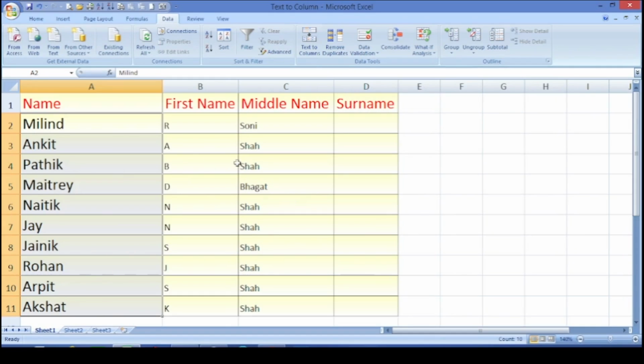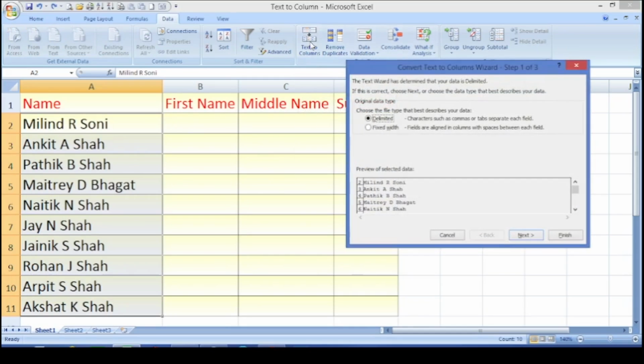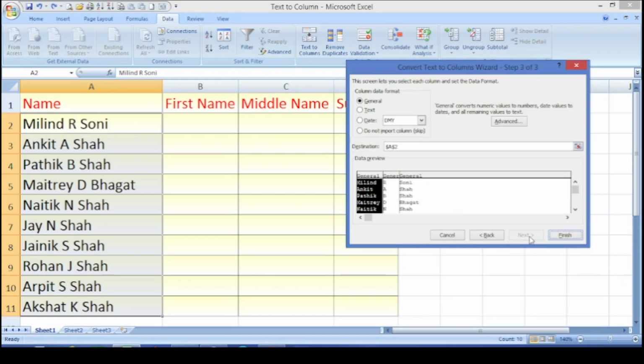If I press Next and again press Finish, you will see the answer is coming. But one thing you must have observed is that the original data is also changed. I don't want to do that. For better understanding, I will do Control Z. Again I will click on Text to Columns, and click Next. Again you will see as we have clicked on space, the answer is appearing over here. Again I will click on Next.